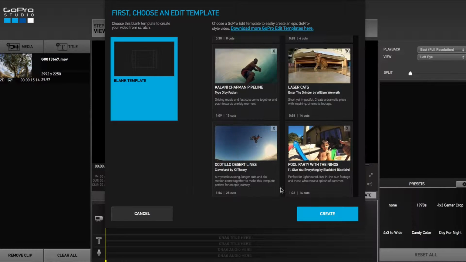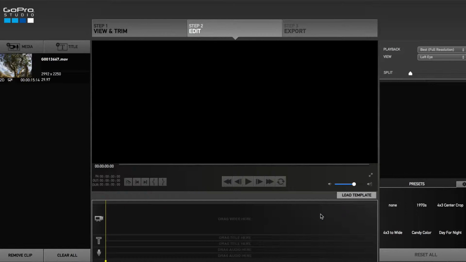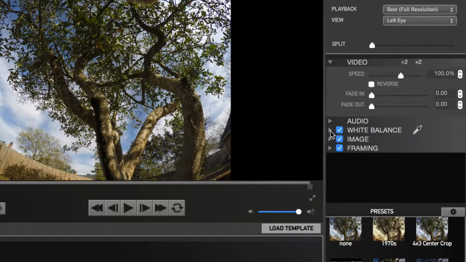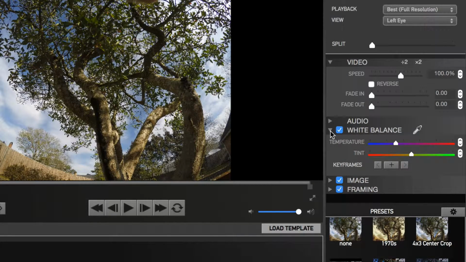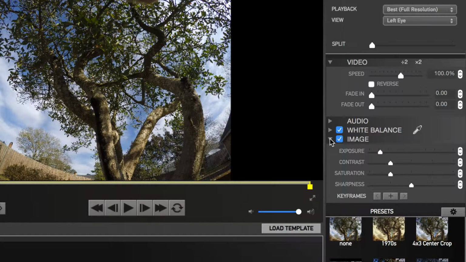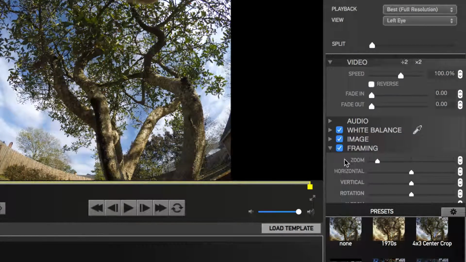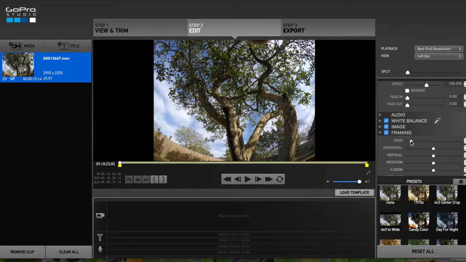You are prompted to select a template, and I'll select the blank option. Click on the thumbnail in the left panel to view the converted file. Now you can make adjustments to the white balance, image, or framing. Click to open the options under each item and use the scroll bars to make the adjustment. You can also change the view by zooming or shifting the frame position.